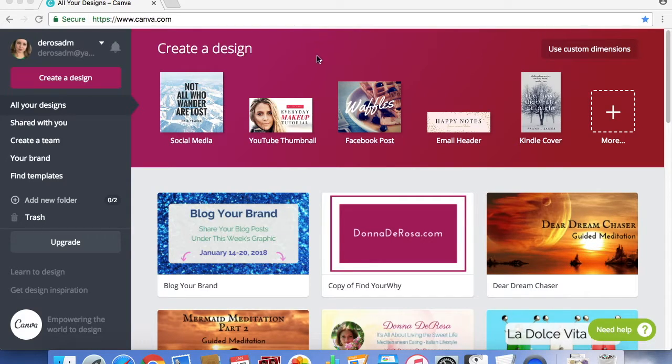When you first open Canva, you're going to come to this page. Now you'll see a lot of pre-made things in here. It'll store the images that you've made recently. These are ones that I've made recently.